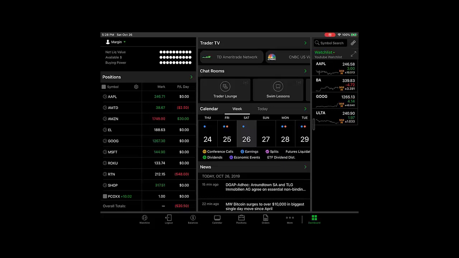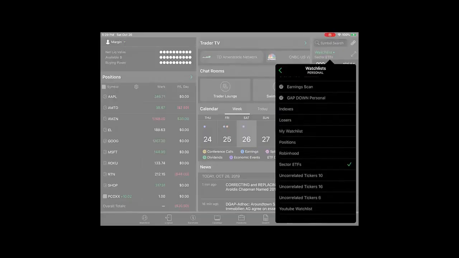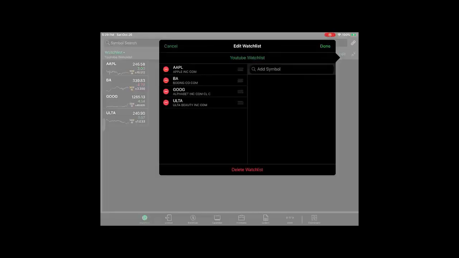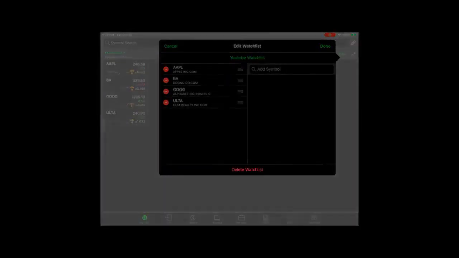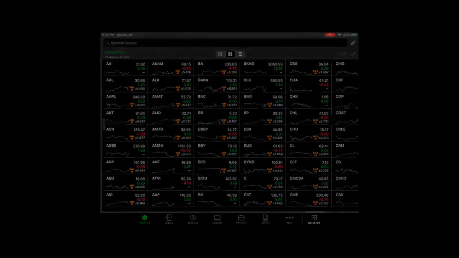So you can only have one watch list displaying at a time, but you can have multiple watch lists. You just have to switch between them. Okay, so now let's say we want to edit a watch list. Let's go to the YouTube one here, and we're going to edit it. And we're going to delete this watch list and start over. Okay, so let's go back to the dashboard.